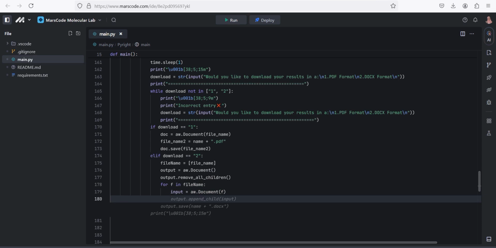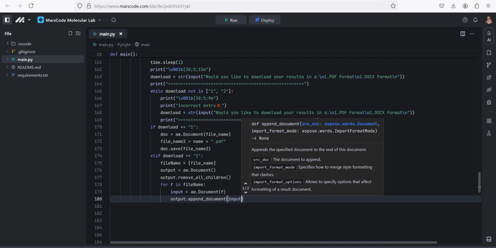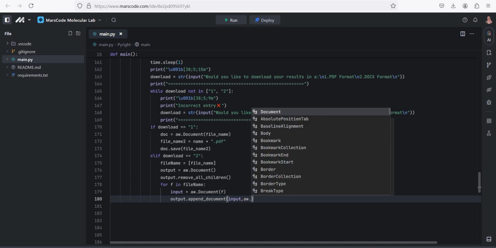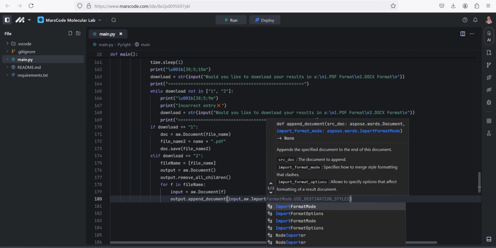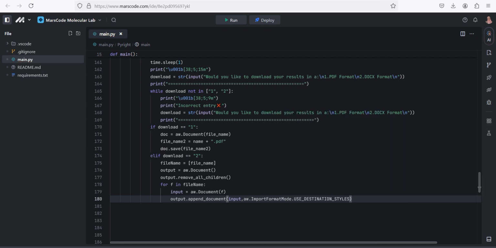So now we're going to say output.append underscore, don't forget to put this as an append underscore document, and in parentheses, we're going to specify what we want to output as a document, which is the input. And then here we have to use this keyword called aw.importFormatMode. You can pretty much just use the AI for this. It can also give you the suggestion. And it's not use destination styles, but it will be more of importFormatMode.keep. If you type it in, it just pretty much comes out. Keep source formatting.